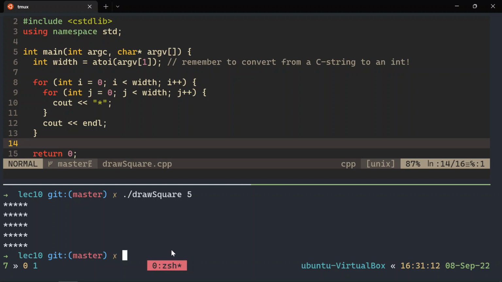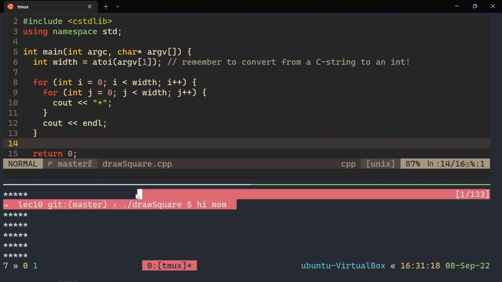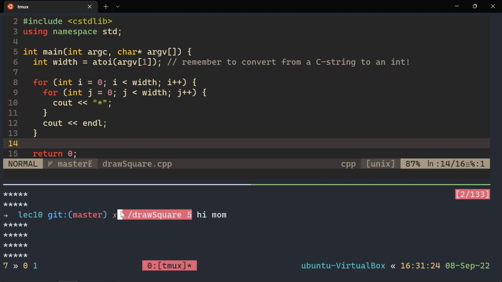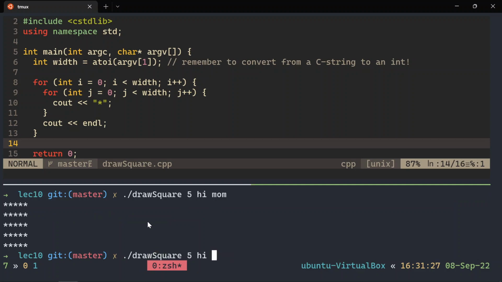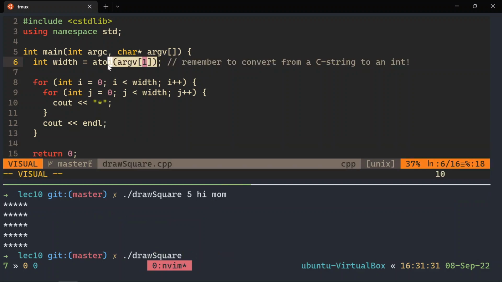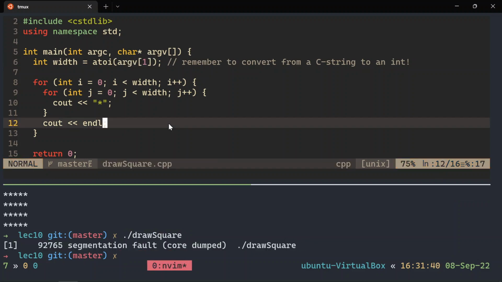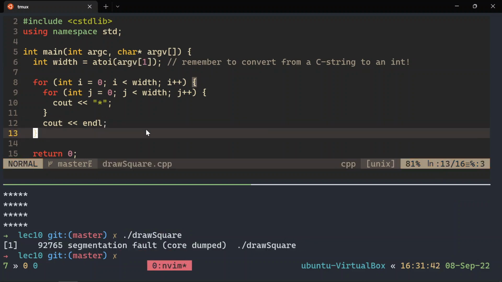Because I already did it, you can run this program incorrectly. You could say draw square 5, hi mom. We should probably disallow that, right? Like this is an incorrect run of the program. You should only be giving me 2 arguments, just the name of the program and how big you want the square, right? I can also give too few, and that actually is a runtime error because I'm trying to access an index into an array that does not exist. ./draw square is trying to go into argv of 1, but there is only argv of 0. That gives me a runtime error. That memory doesn't exist. Oh no.